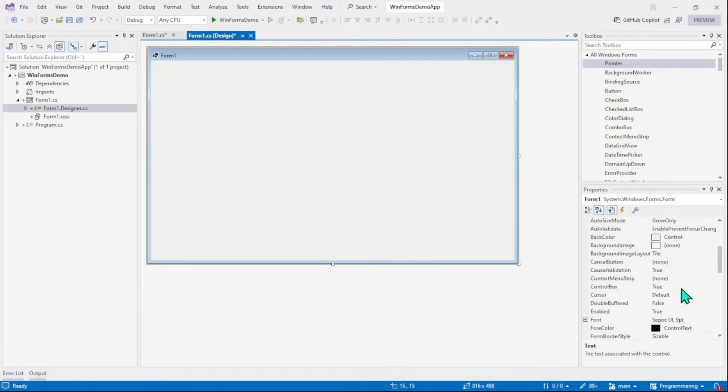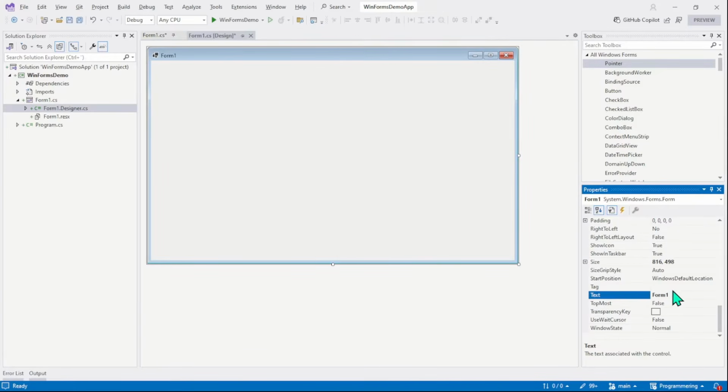As you can see in the property window, there are so many properties. We will study some of the properties we set on the form. The first property is the text property. The text property sets the title that appears in the form's title bar. For example, the title is Form 1 and we can change this title using the text property. Let's say Bank Application. You can see the title of the form is changed from Form 1 to Bank Application.